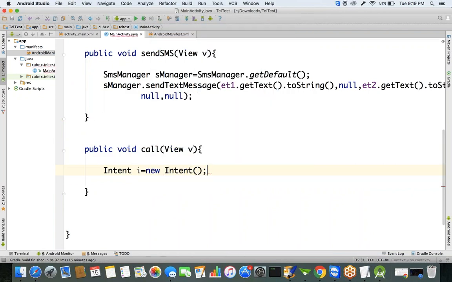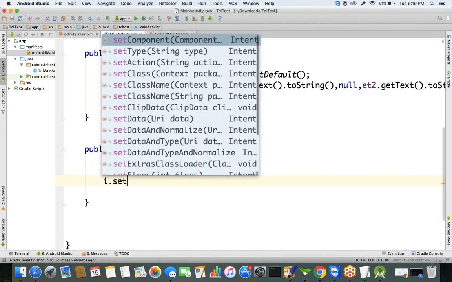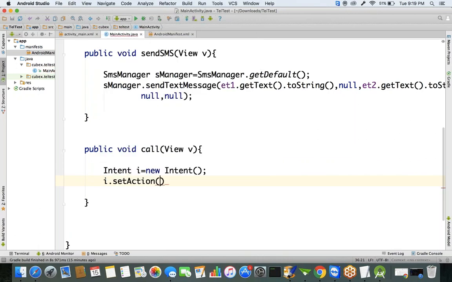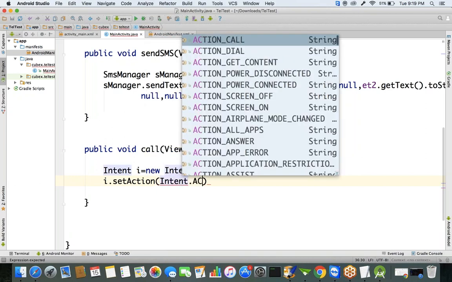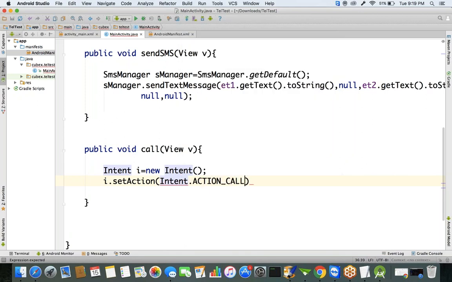Intent i = new Intent(), and i.setAction is a method: Intent.ACTION_CALL. I want to make a call directly, so let's specify Intent.ACTION_CALL. I want to make a call directly to the specific number.